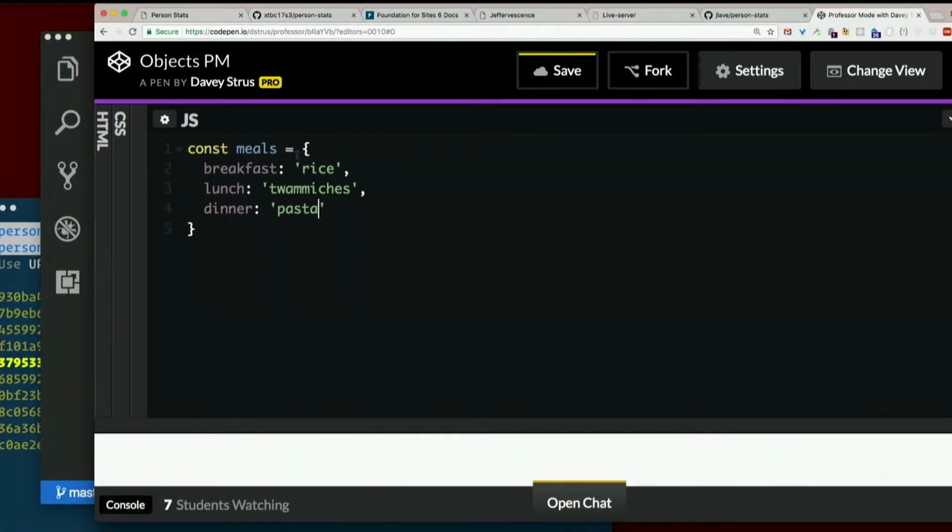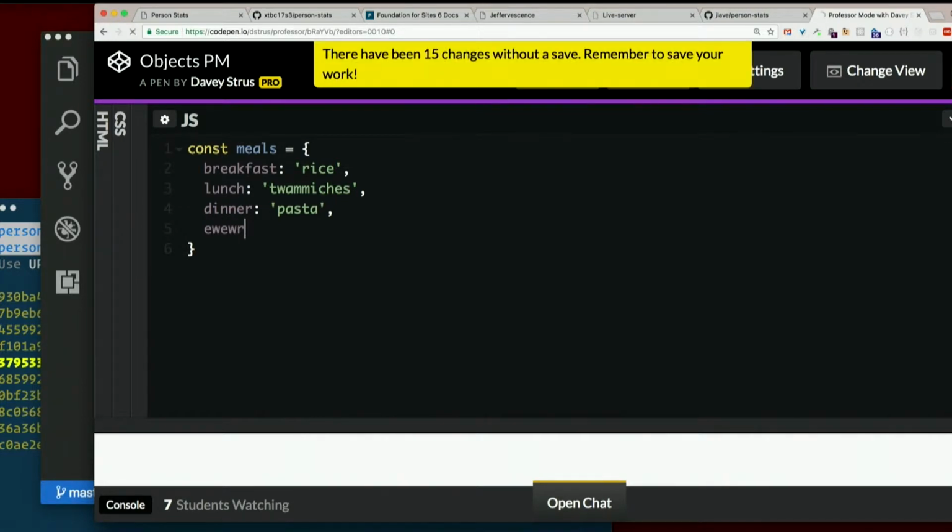So, comma-separated list of keys and values. Interestingly, you can leave a trailing comma on the last one. That's not a syntax error. Perfectly fine. And I like to do that for a couple of reasons. One, when I come back and add another one underneath there, I'm not going to forget to put the comma on the line before, because it's already there.